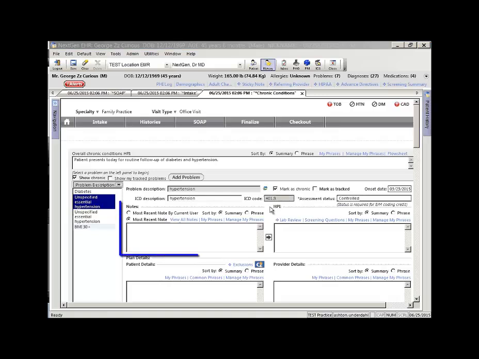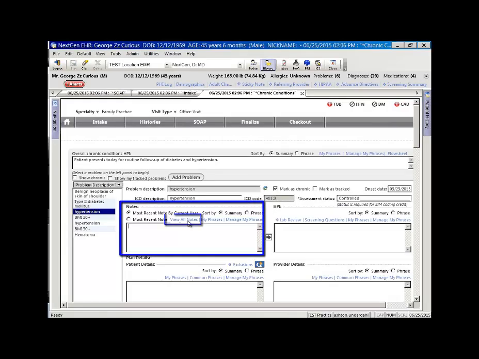Another great feature of the new template is that I can review past notes about the problem, as well as add a new one for today. I can also use the same note for the HPI section of my document by clicking this arrow button.